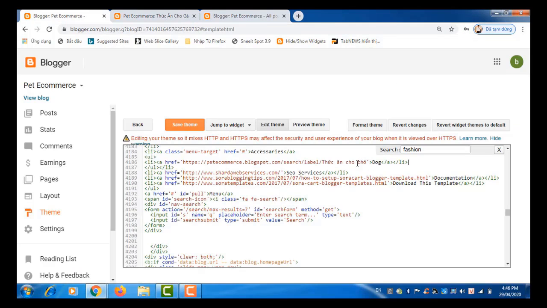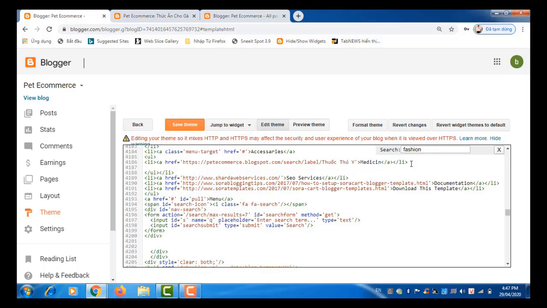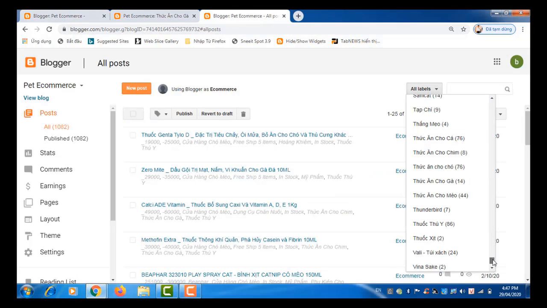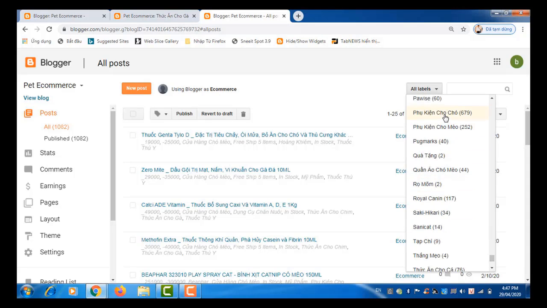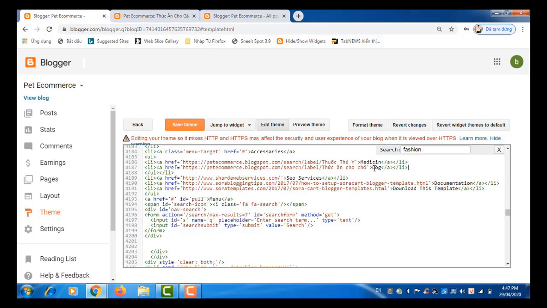Okay, so I put here. Medicine is okay. People will know it's for vet, for veterinary, not for human. Okay. Next. We have accessory for dog. So we write dog only is okay. But we have to change the label.